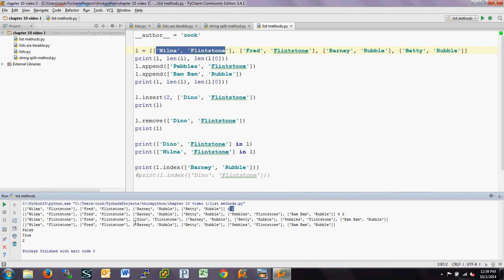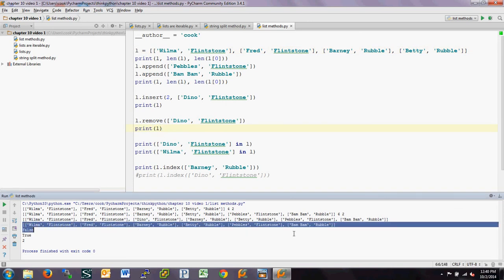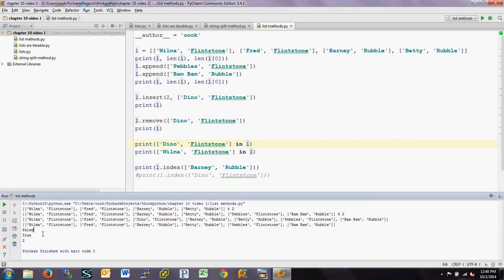Then we stick Dino in at position 2. 0, 1, 2. Then we take Dino out. So we remove Dino, and then we're here in the code. When we do that, that's this list right here. Then we ask, is Dino in the list? Is Dino in L? And no, we just removed it. But Wilma is, so that's true. And then we can say, where is Barney Rubble in the list? Barney Rubble is at 0, 1, position 2.